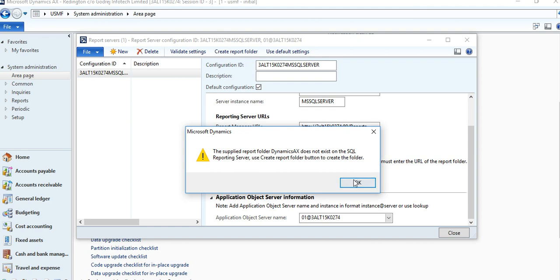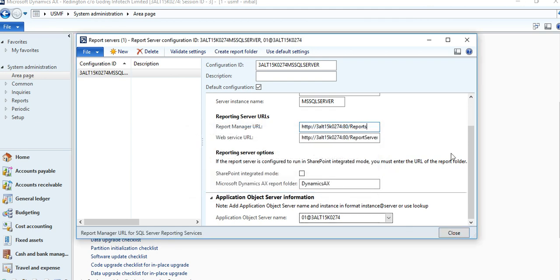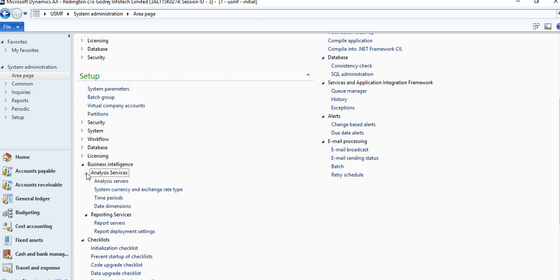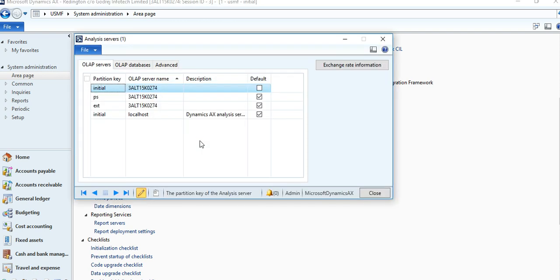And another database is related to your analysis server database, nothing but whatever things related to cube reporting are stored in the analysis server database. Just click your analysis servers. Here you can see your OLAP database. Currently these three are default.